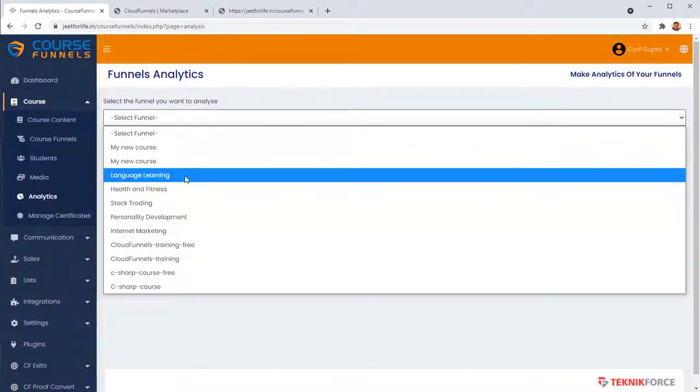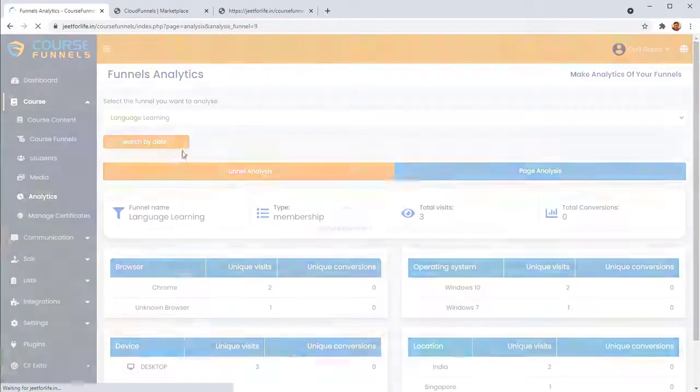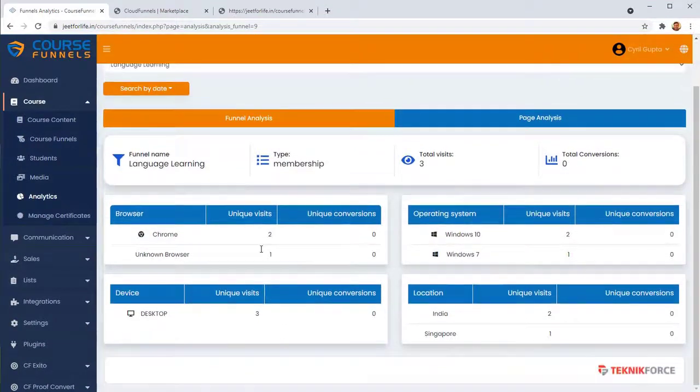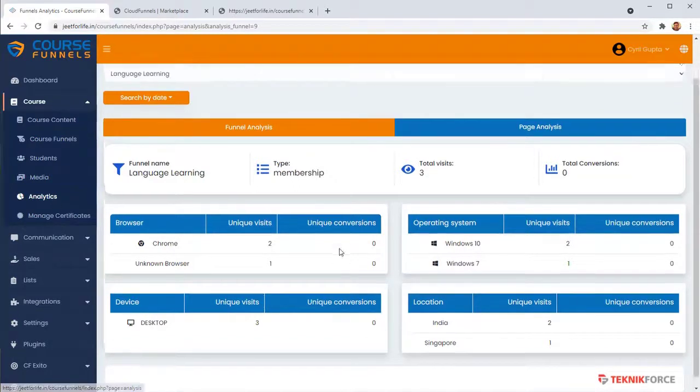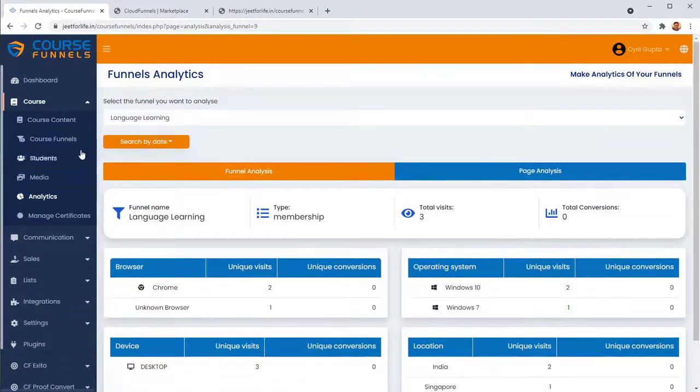So when you go to the analytics menu, you can select the funnel that you want to work with, select the course that you want to work with, and it's going to tell you exactly who's coming to your course, how many visits were there, how many conversions were there, what operating systems, what browsers they were coming to, what kind of machines they were using, and what were the location, where were they from. So all of this information is available right inside of analytics.